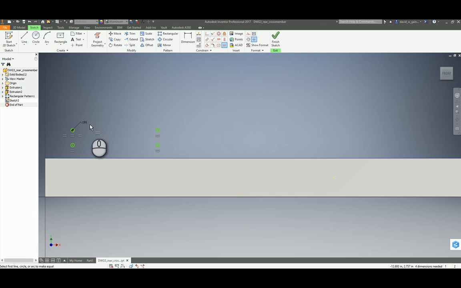So now if we change the dimension on this hole, I'm going to hit escape and get out of it. But let's say I come in here and I change this dimension to 1, right? You'll notice that all 4 holes changed size simultaneously. But I'm going to set this back to 191.